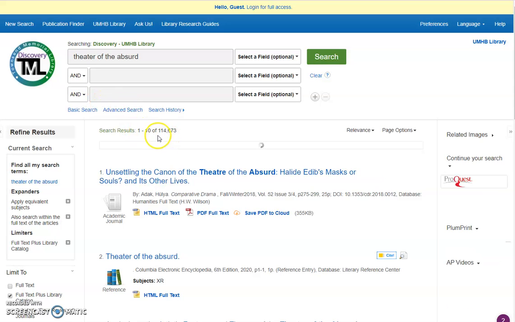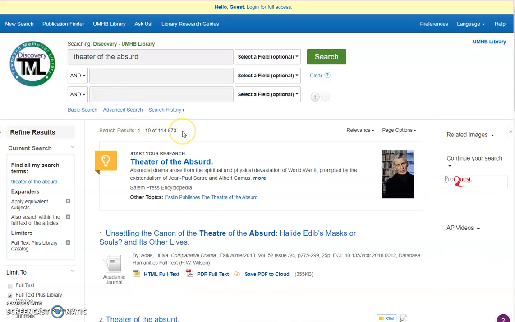So you'll notice we get 114,000 plus results. Often one of the first ones is going to be this thing we call a research starter. If you're not sure where you want to go from here, you can click on one of these for background information, and often you can find another keyword that way.